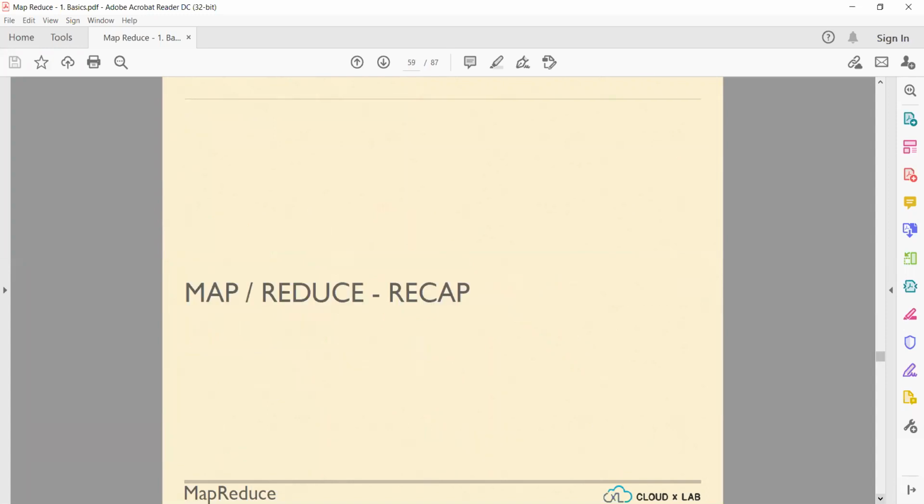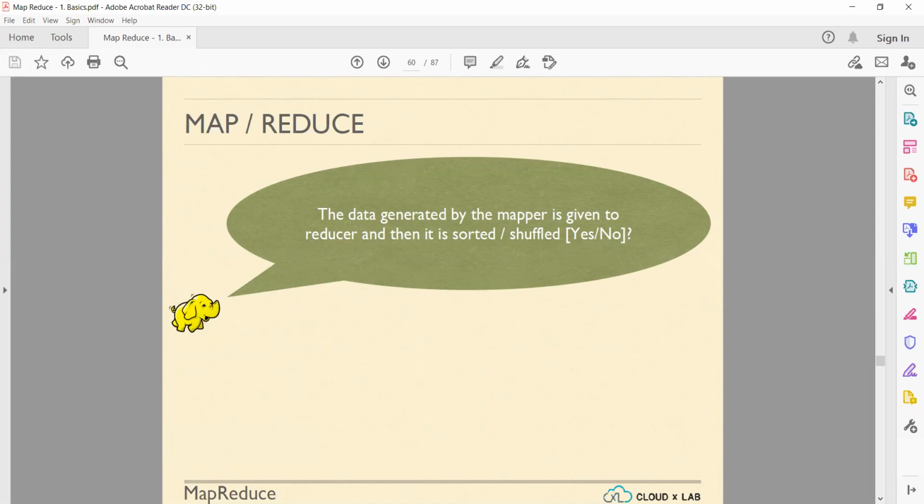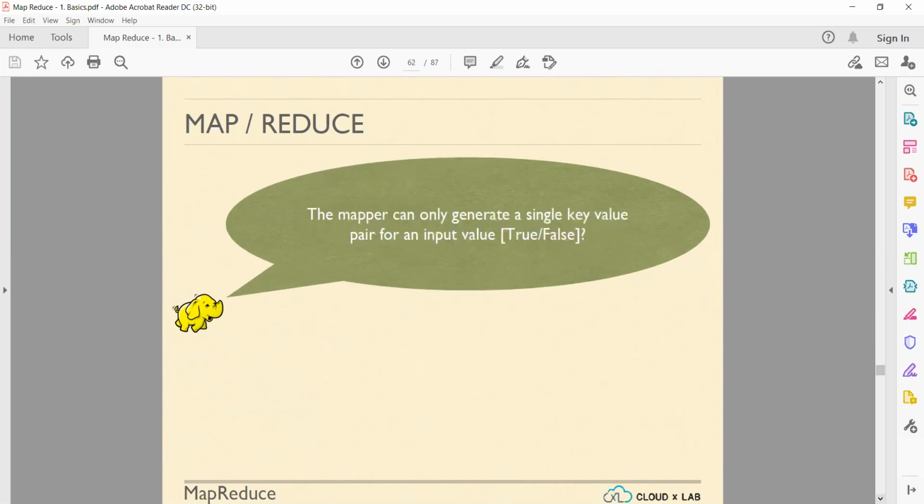So let's do a recap of what we have learned so far. Now I'll be asking you some questions. The data generated by the mapper is given to the reducer, and then it is sorted? No, because the input to a reducer should be a sorted one, right? Yes, sir. Okay, the output of a mapper is first shuffled and sorted and then given to the reducer, right? Next: the mapper can only generate a single key-value pair for an input value.